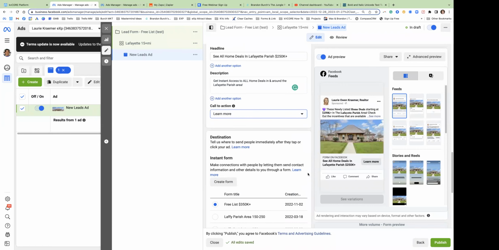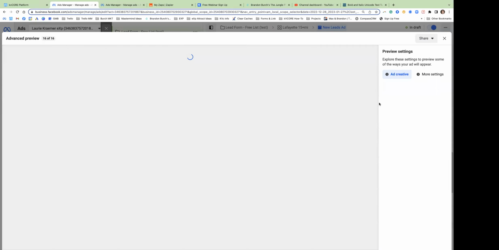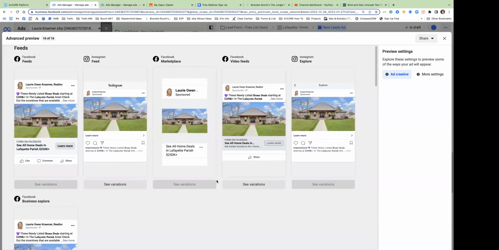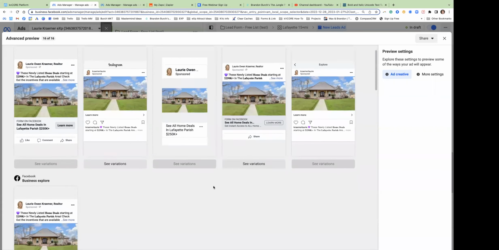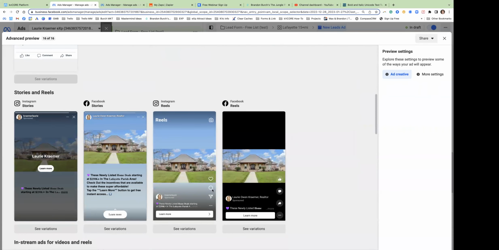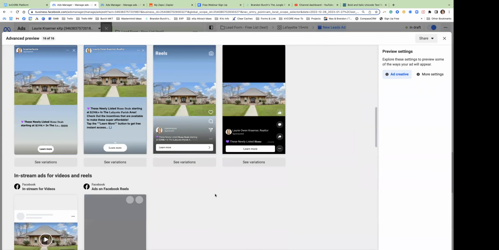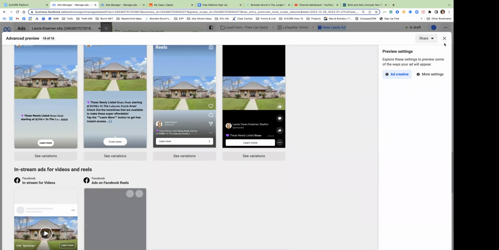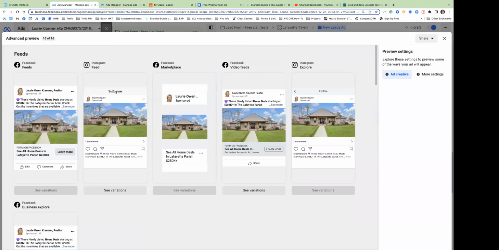Okay. Now we have made our ad. We've got to make our lead form now. But the ad looks pretty good, right? I could even go to advanced preview to see how this thing's going to look in all the different places on Facebook and Instagram. The stories, the reels, the news feeds, the explore, the marketplace. I mean, you can kind of see for that $1, I'm about to be able to show up all over the place with this. $1 a day.